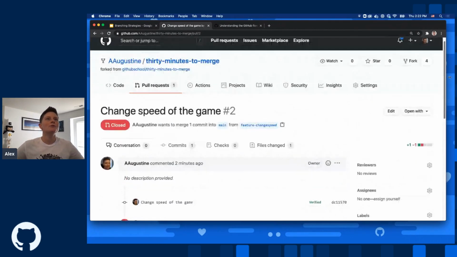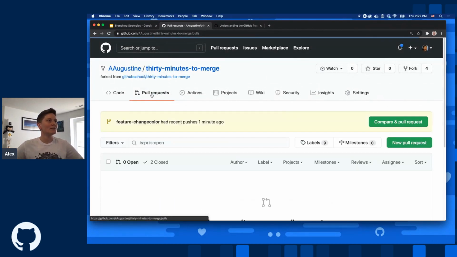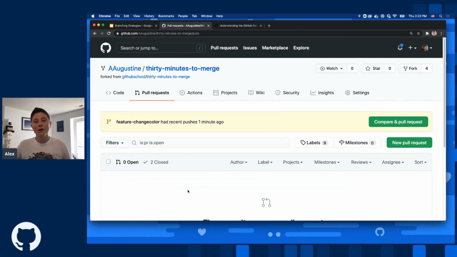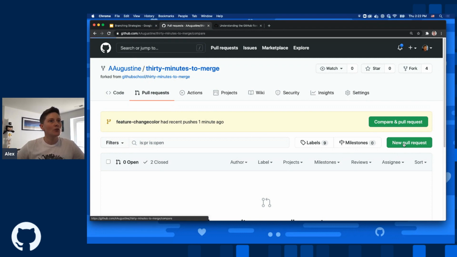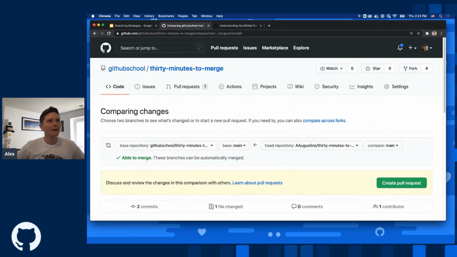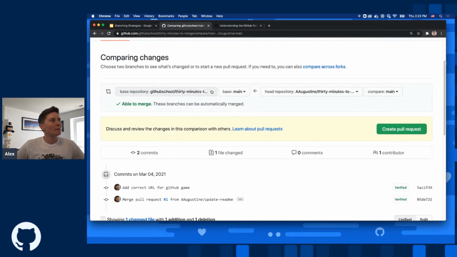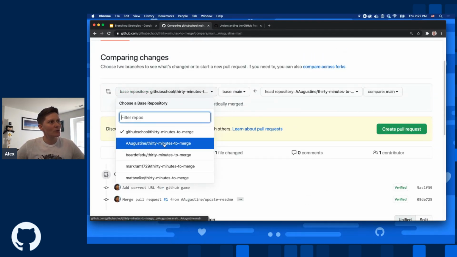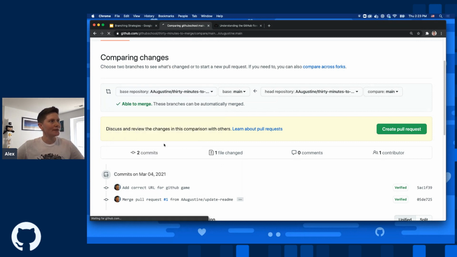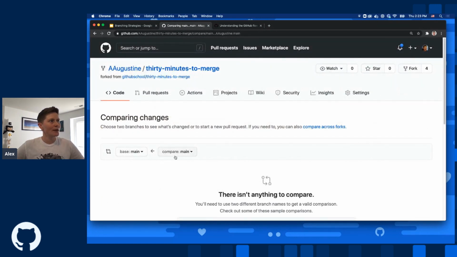And then we can go back to pull requests, and then we can open a new pull request from there. So all we have to do then is go to this new pull request, and let's take a look. We definitely want to pay attention to where we're going. We don't want to go into GitHub School. I want to go to my personal one here. And I want to merge into develop.